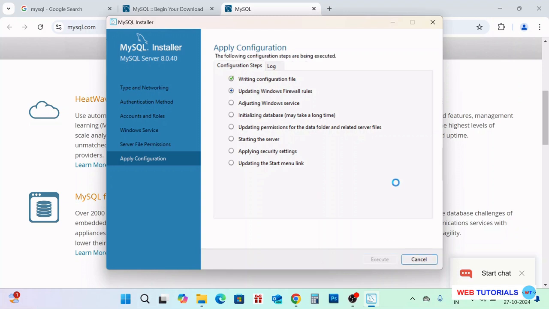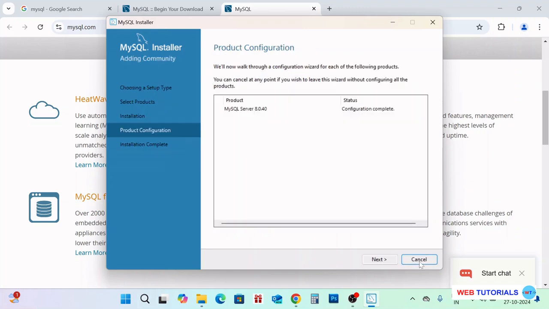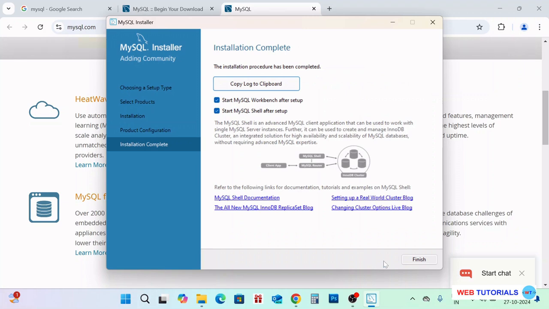Execute. All settings are being applied. We can wait. Okay, now click on finish. Product configuration. Next. Start MySQL Workbench and MySQL Shell. These two things will be started. Finish.